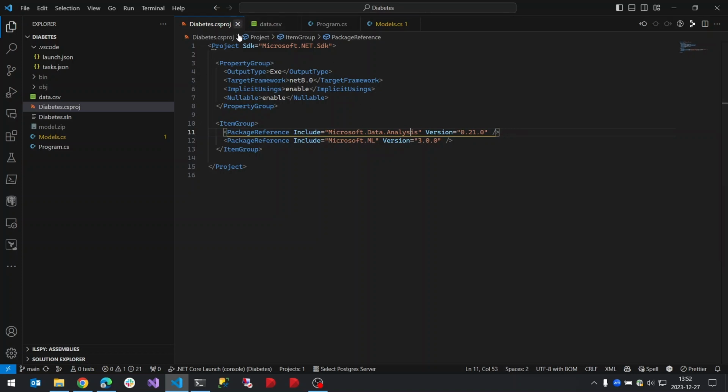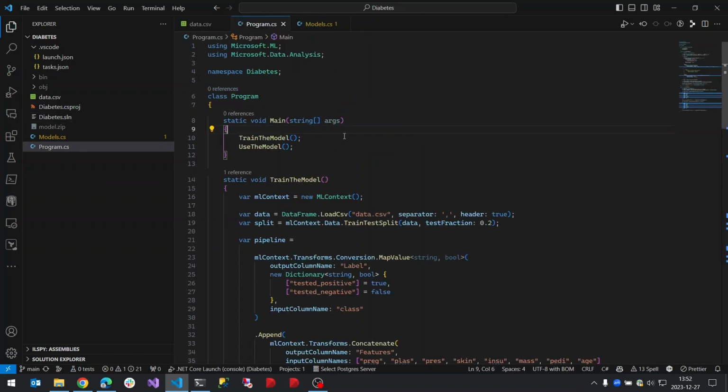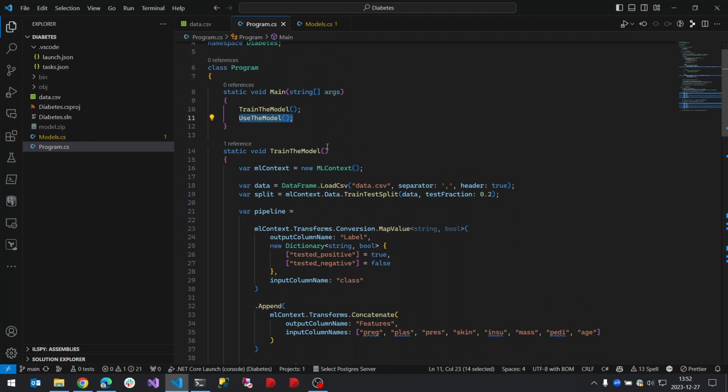Okay, this is the project file. And the source code is very simple. First, we just train the model. We create something from our data, and then we just use it to predict.